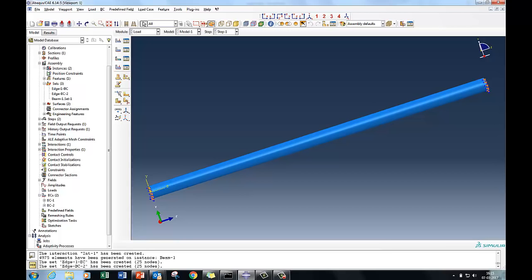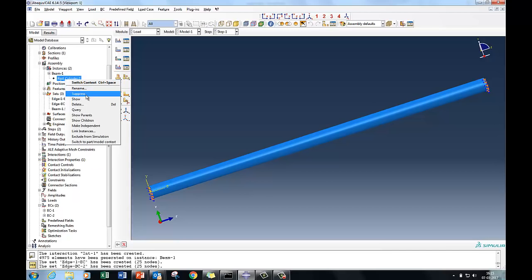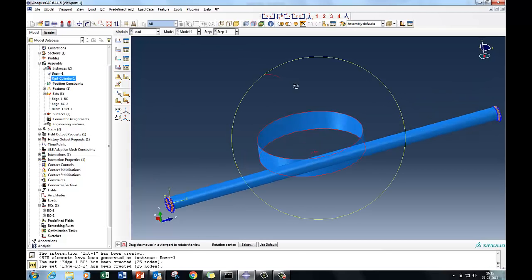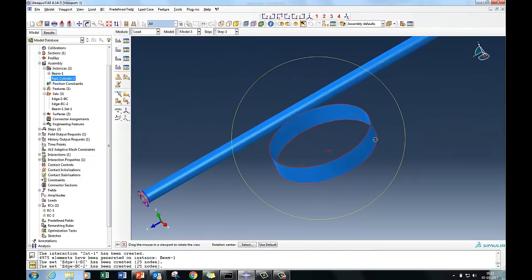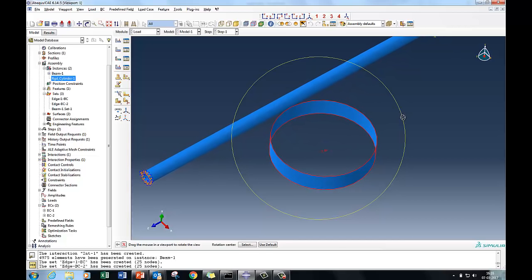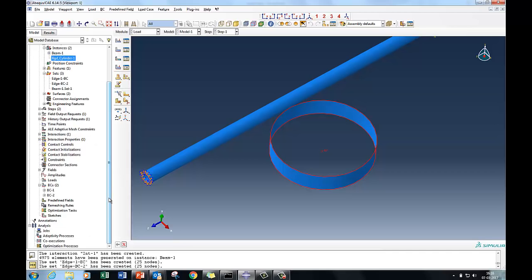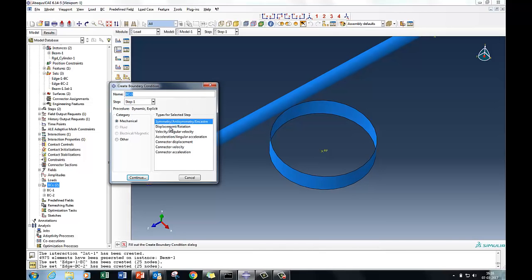Let's go to assembly, show. Yep, so we'll be applying the displacement in the negative x direction. Before that, we need to constrain all the other degrees of freedom for this rigid cylinder. So we'll only allow the translation in x for the rigid cylinder.